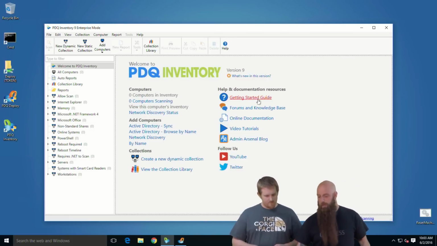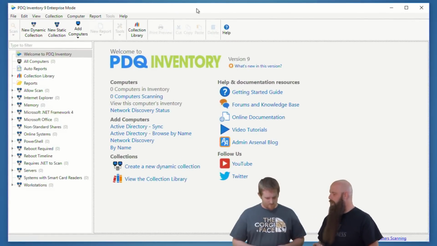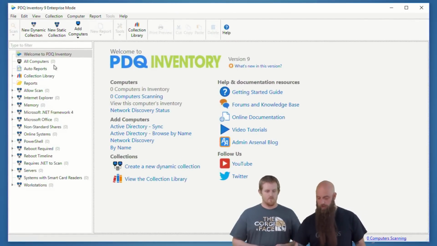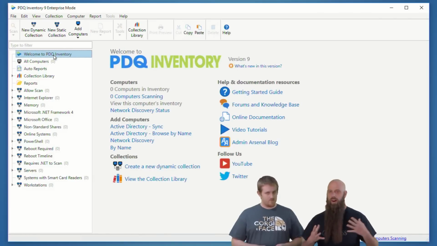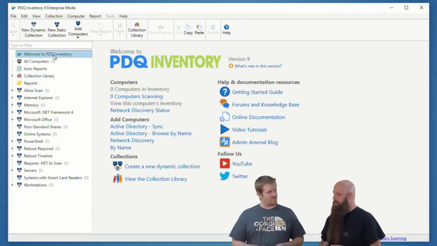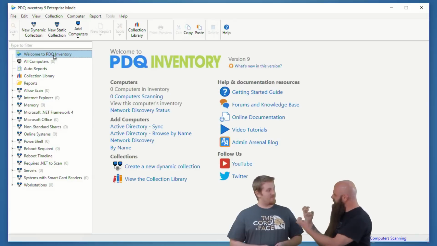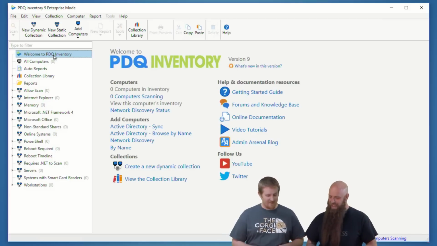So what we've got now is PDQ Inventory 9. We are running in enterprise mode, and we don't have any computers in here. We're going to show you some best practices, not only on network discovery, but also on how you can add computers. We talk with customers who have been customers for years, and they still add computers manually. They use Active Directory, but they don't use Active Directory sync, which is one of the best things we have in Inventory. It's amazing. So we're going to show you a few things.